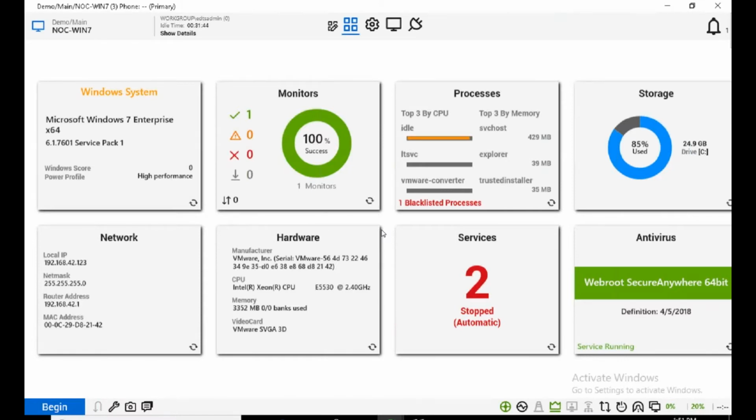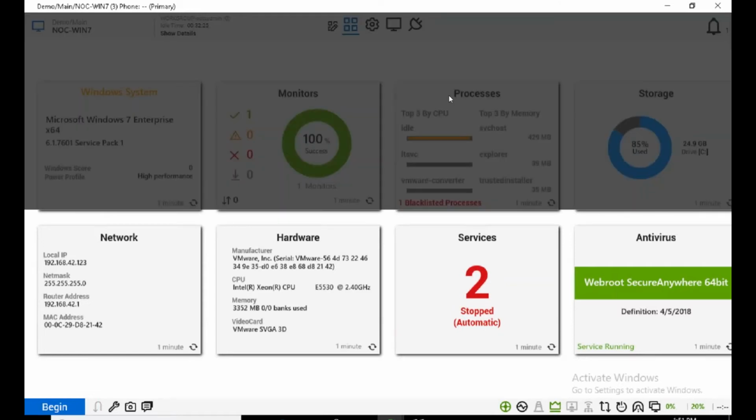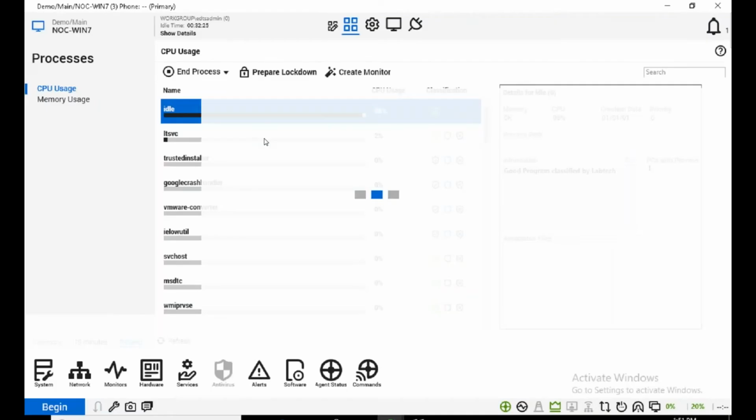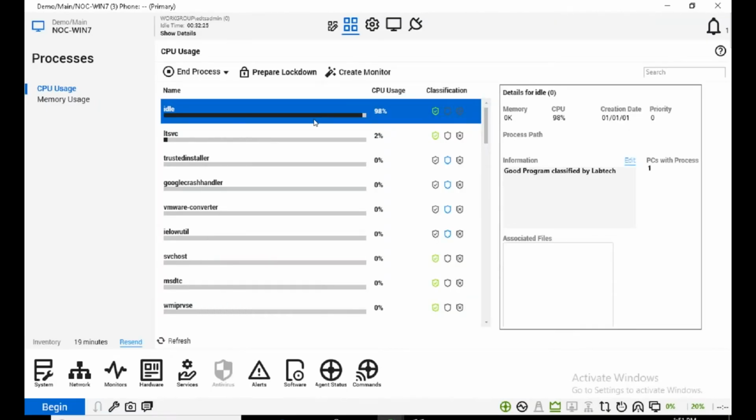All right. So, Evan, I'm concerned about a process running on a machine. Where do I find my processes? So you'll have your processes tab here. You can click into the expanded view. You can check out all of your processes. You can sort by CPU usage. You can end the process if you want to.